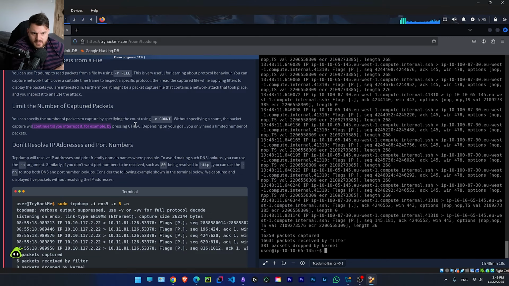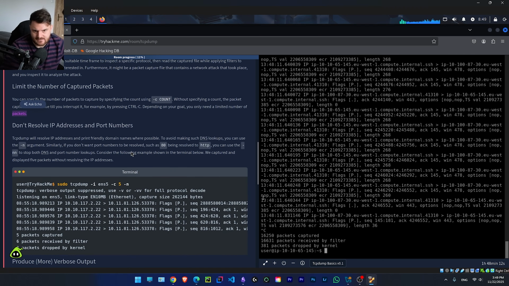Without specifying a count, the packets will be captured until you press Ctrl+C. Depending on your goal, you only need a limited number of packets.